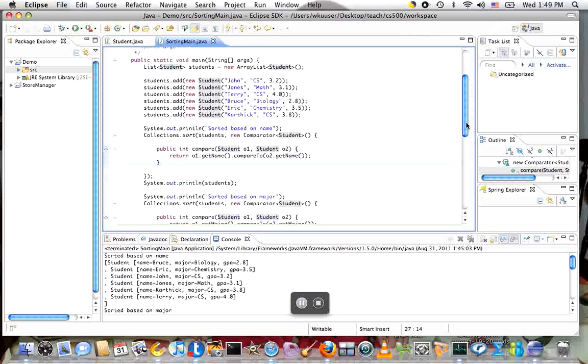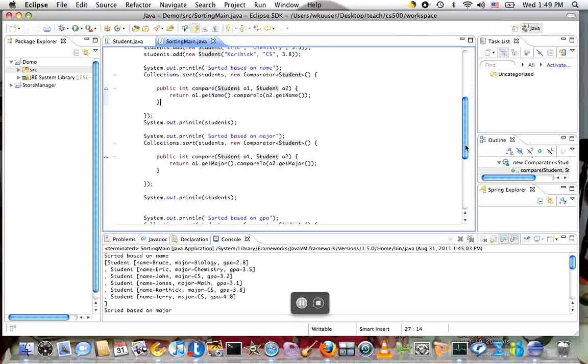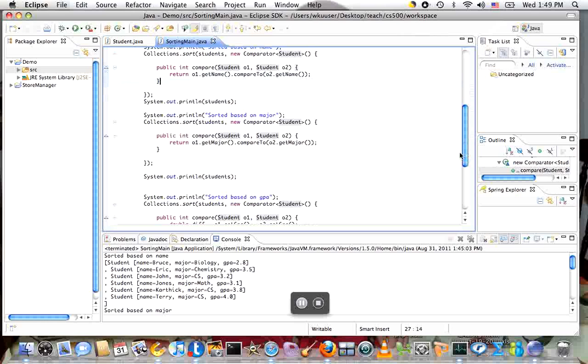Now, if I want to do sorting on another criterion, for example, based on the major, all I have to do is compare based on the major. I get the major and compare it to the second one's major.